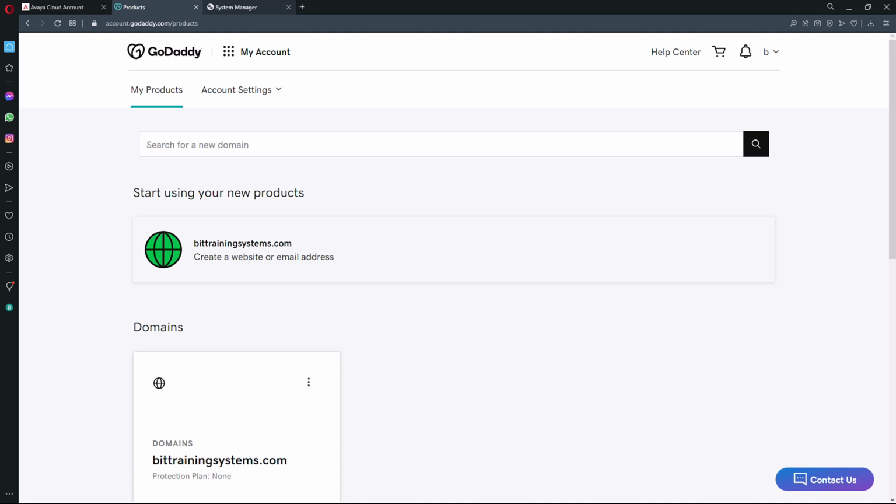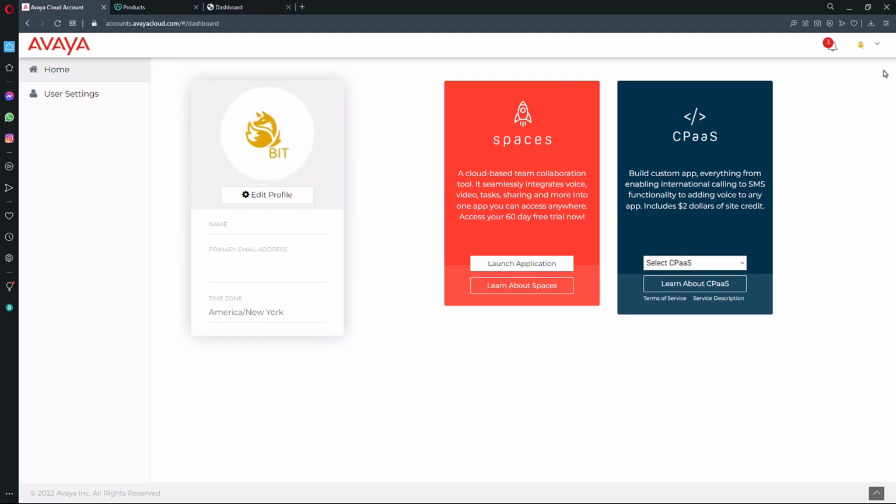Now back on our Avaya dashboard, up in the right corner of our dashboard, drop down this caret and select Add New Company.